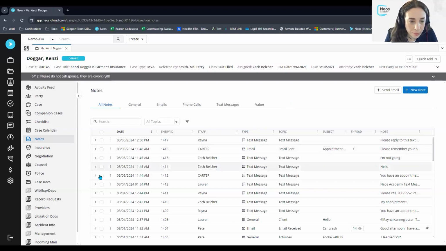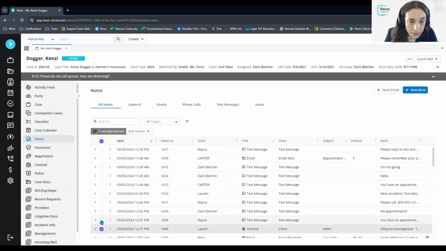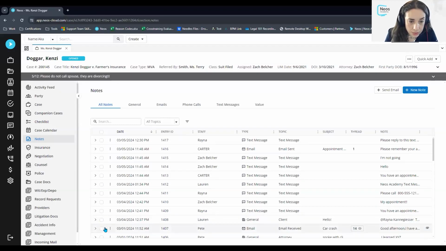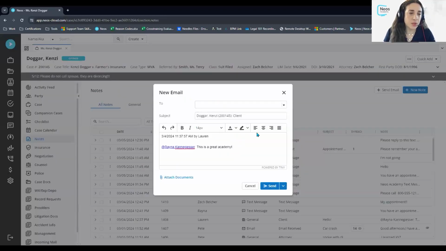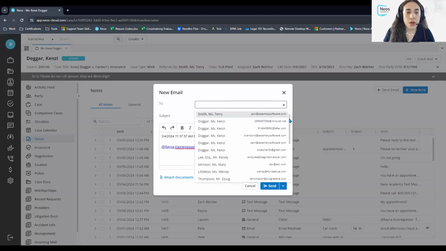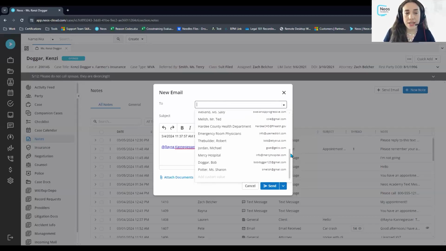So Raina, if you wouldn't mind mousing over to the general note, I believe it is that one right there. If Raina clicks that three dots button, you see we have additional options. So let's click the email button. What this does is allow Raina to email this note that exists in Neos out. Using the To field, which is required, the list of contacts in this case that have an email address will be listed, and she can select one or multiple contacts.